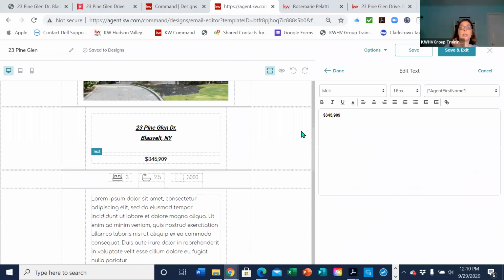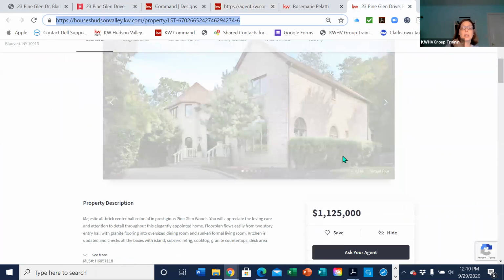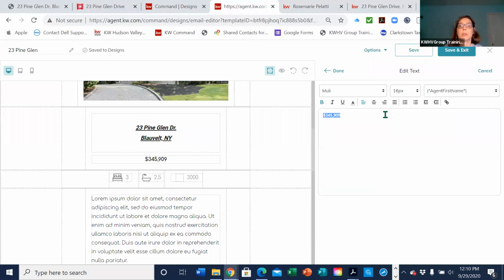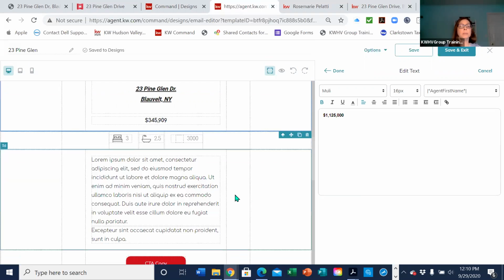Next, I'm going to change the price. And the price was $1,125,000. So I'm just going to type that in here. And I like the way they have these little symbols for you. So I'm going to go in and change this one.